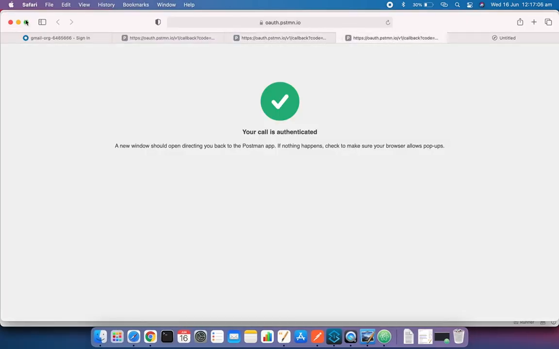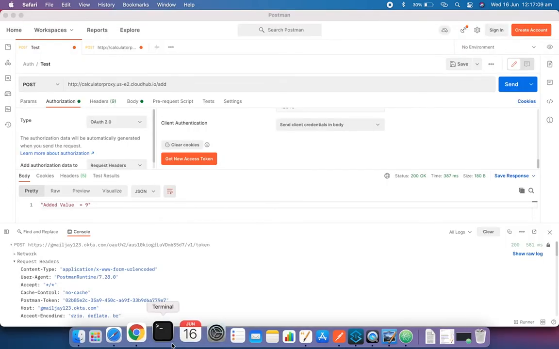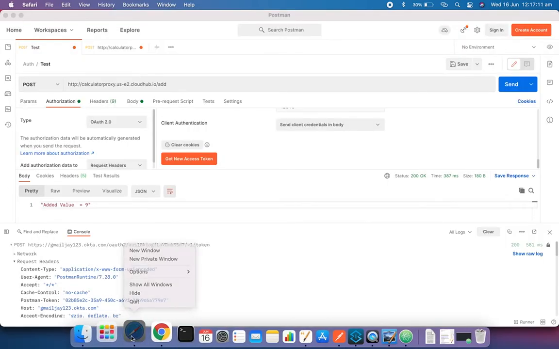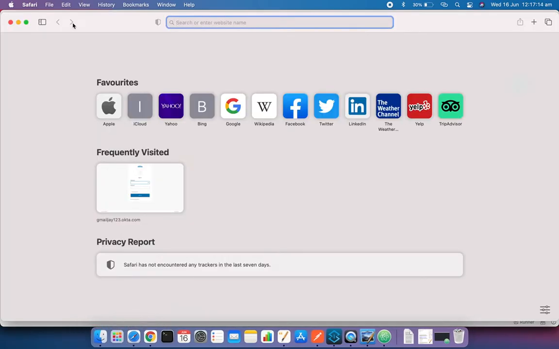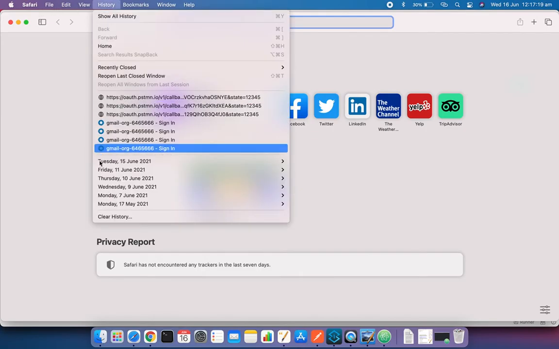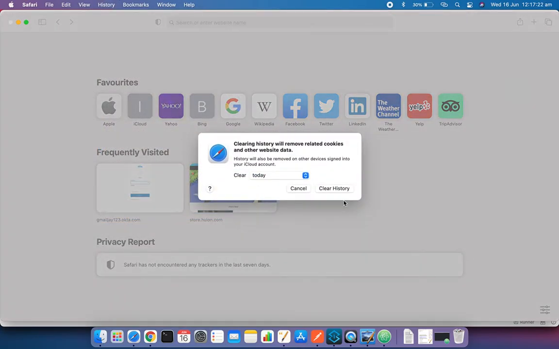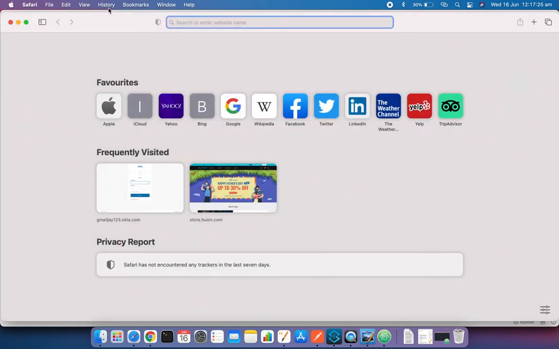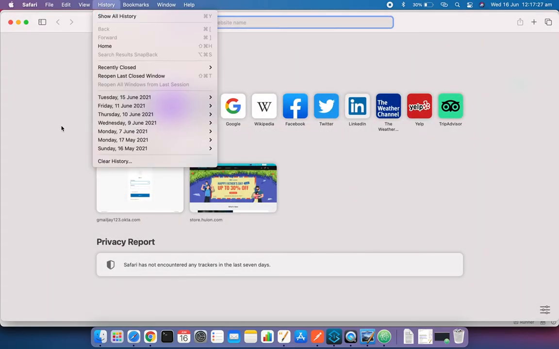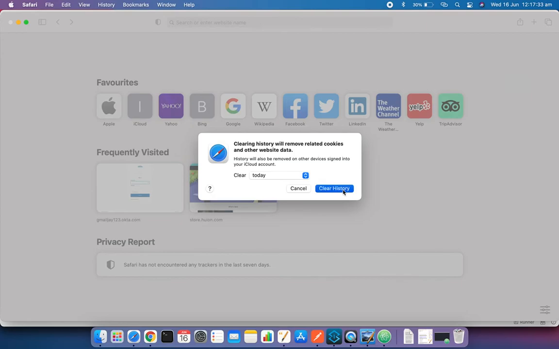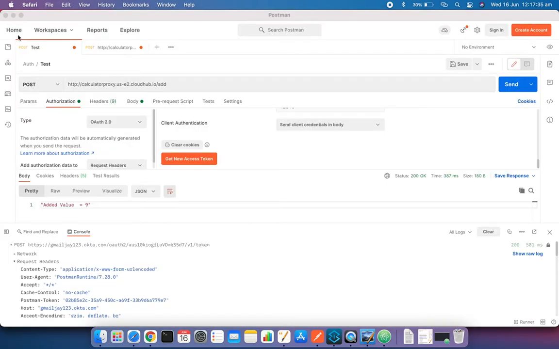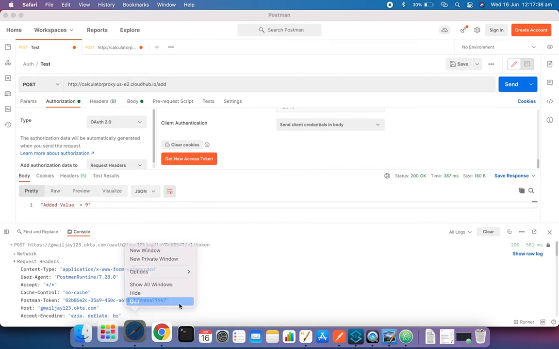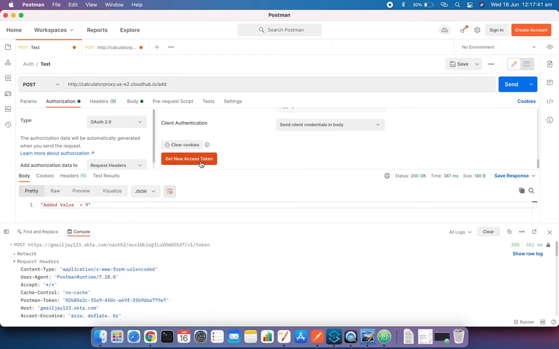I think I will get it if I close all my browsers, right? Let me open it again. Yeah, and I will go here, clear history. So I'm basically trying to get that screen where it asks for the user ID password again. Okay, clear history. I close this. Okay, let's try one more time.